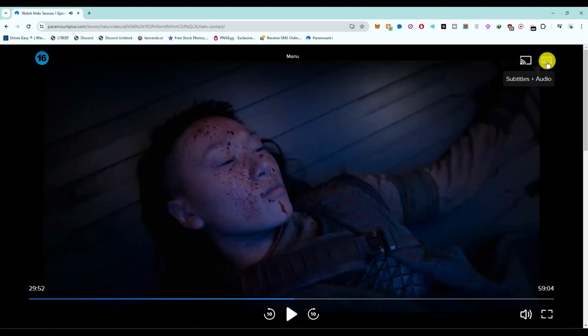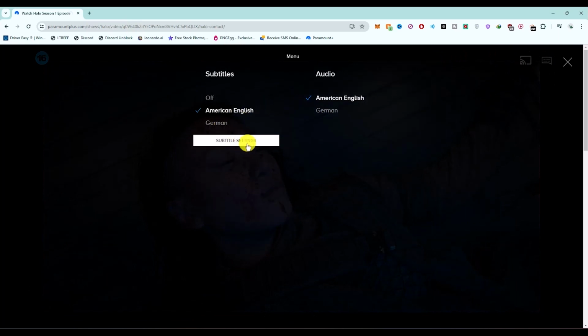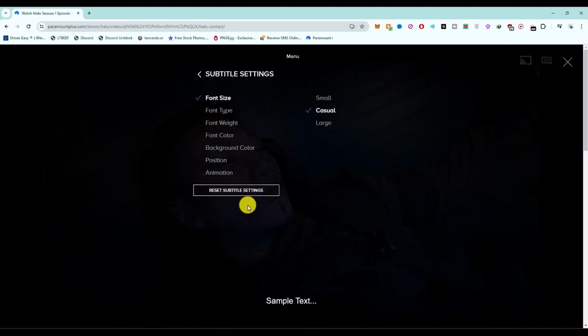Now there are some more settings that you can try. If you go to subtitle settings option, and over there you will be able to change a lot of things, as you can see right over here.